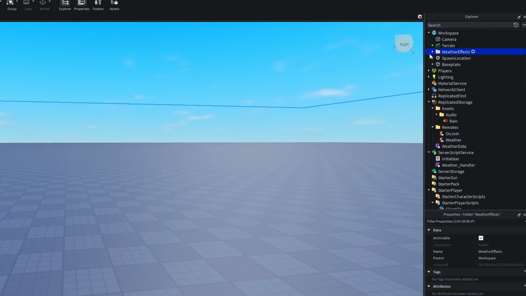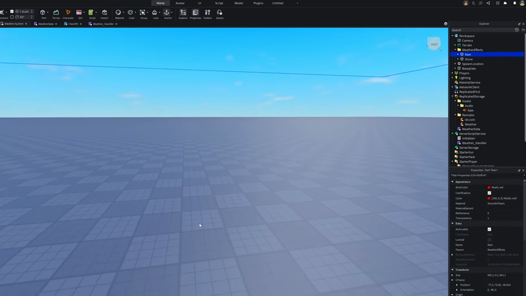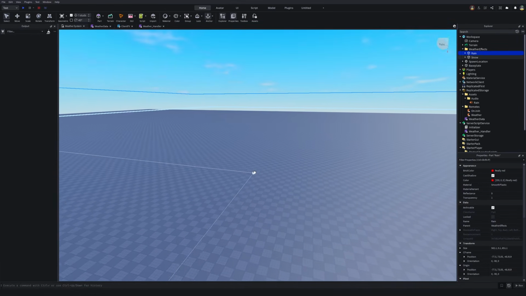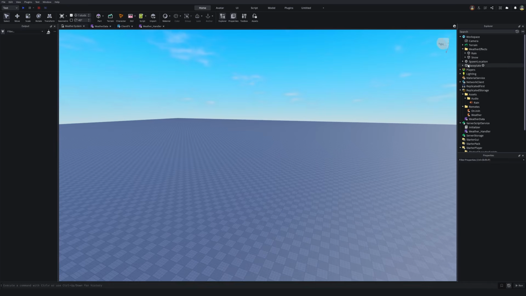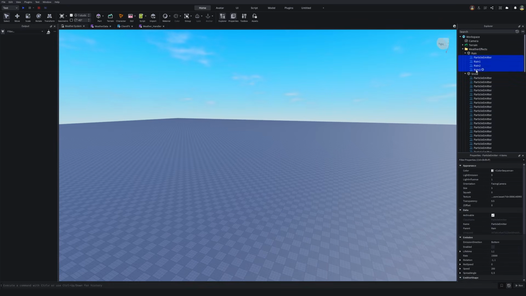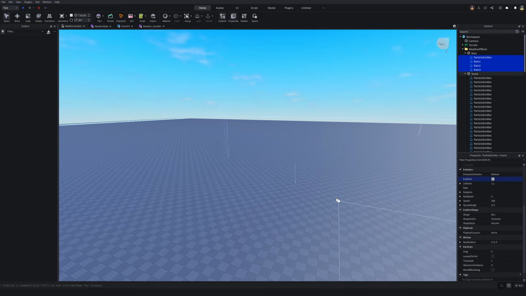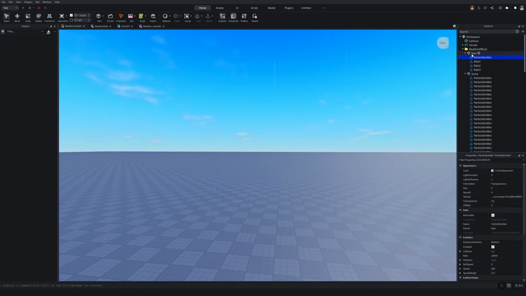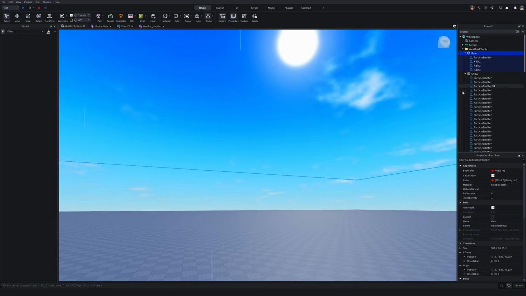Inside of the Workspace, you want a folder called WeatherEffects, and this is how you're going to do the environmental effects for rain and snow, or whatever else you decide to add, maybe sand. So these are just two parts with a bunch of particle emitters inside of them. I took the particles from the toolbox at least. And yeah, you just want to have a part above your map and then put the effect in it.